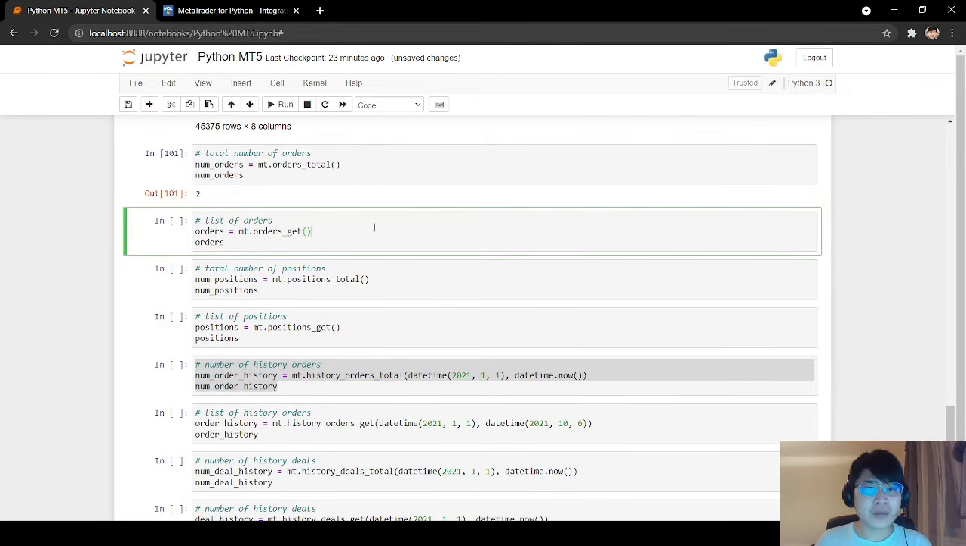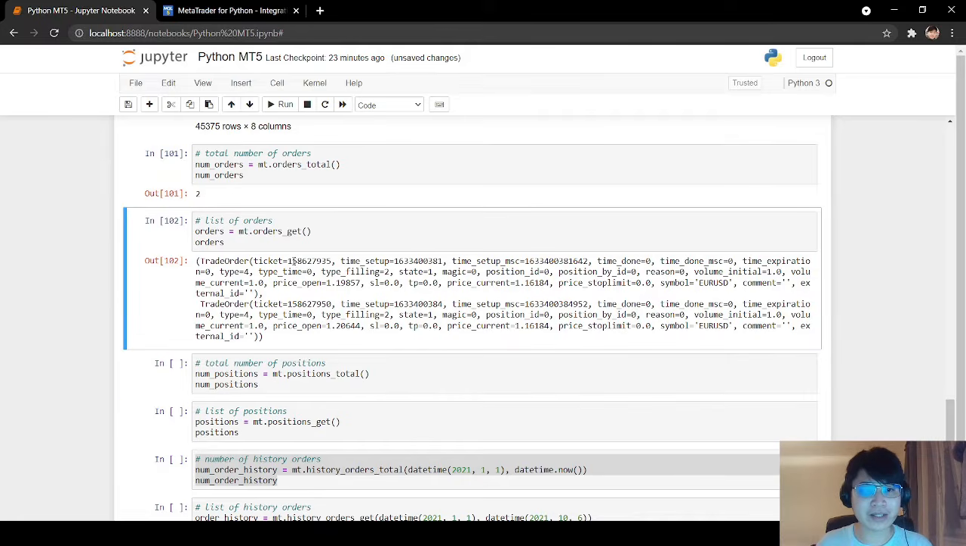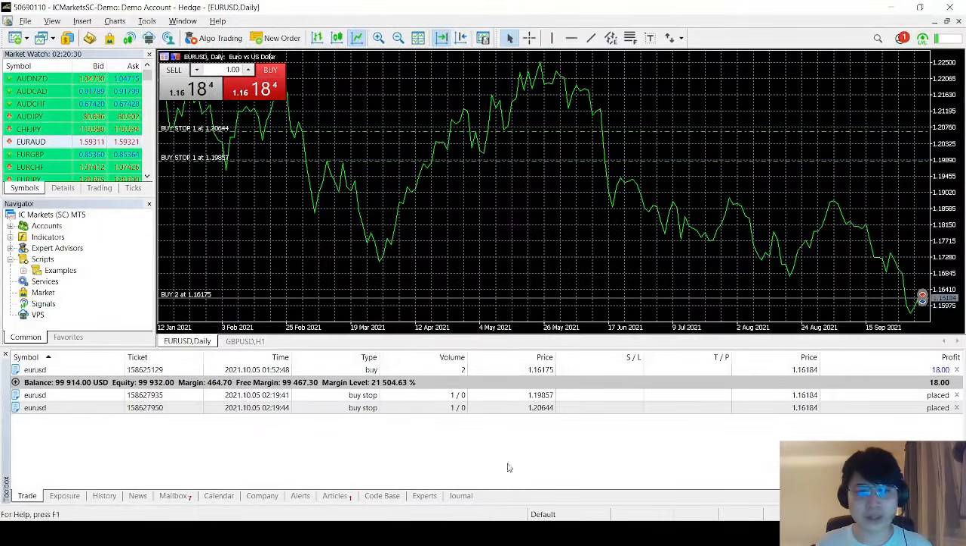orders. But if you want to get more details about the orders, we can use mt.orders_get, and that will give you the specific details of our orders. So the orders have something like a ticket, when the order was submitted, and we see that it is a stop order on EURUSD, and the price is set at 1.19857, which we can also find here, 1.19857.